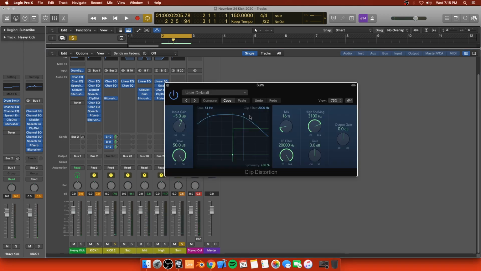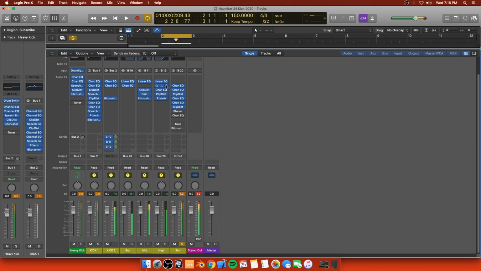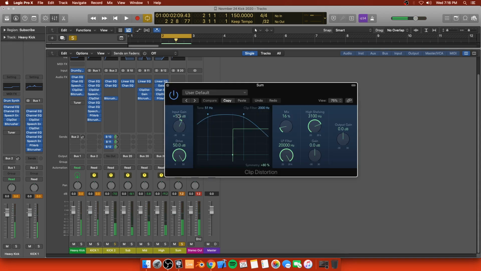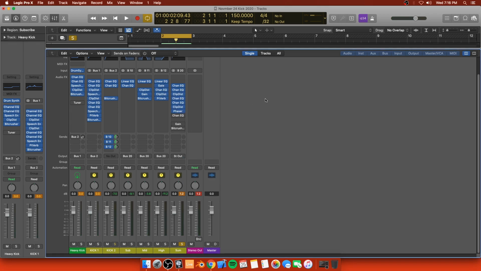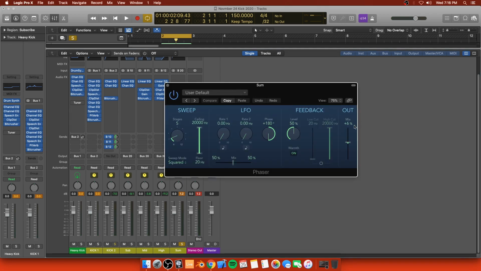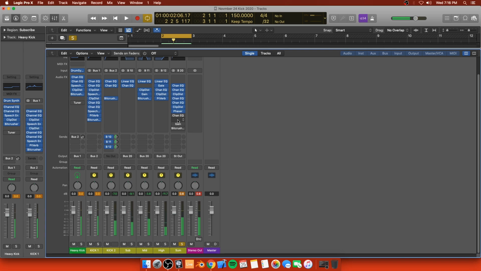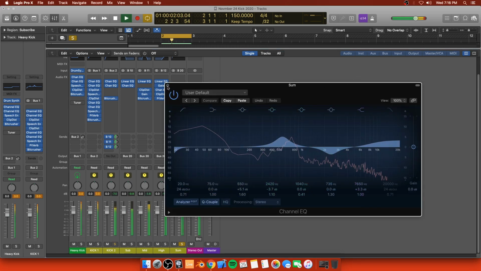Continuing forward, adding another distortion. Oop, I'll let you guys see that. So these are the settings that I chose for this distortion. And then I added a little bit of a phaser. This is the smallest amount of phaser ever. And it just changes the mid range just a little bit for me. And then one more EQ.